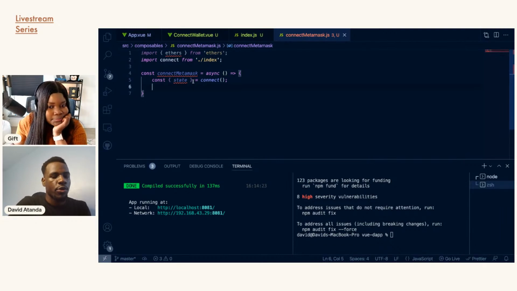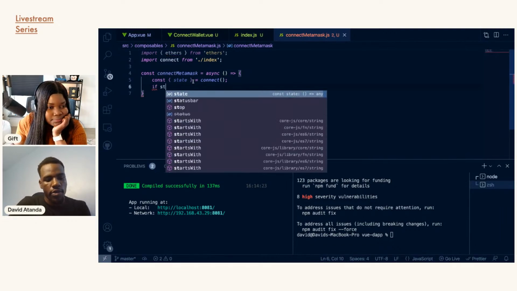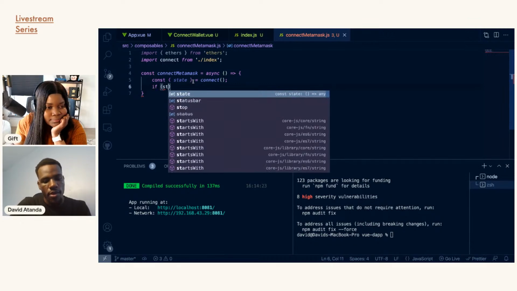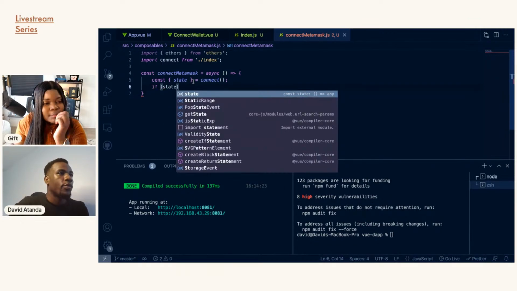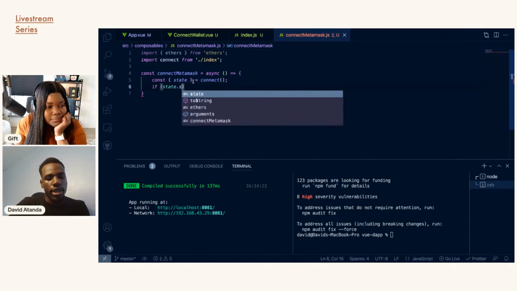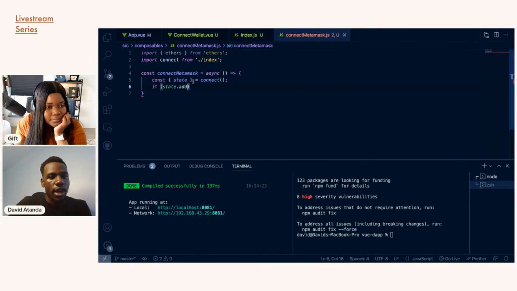And we're going to check if our stable address is empty. So basically, if connected already, is our address empty? So we're just checking if it's empty. If it's empty, that's when it runs. If it's not empty, there's no need to reconnect.